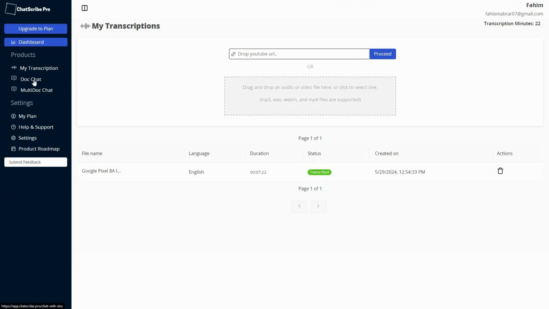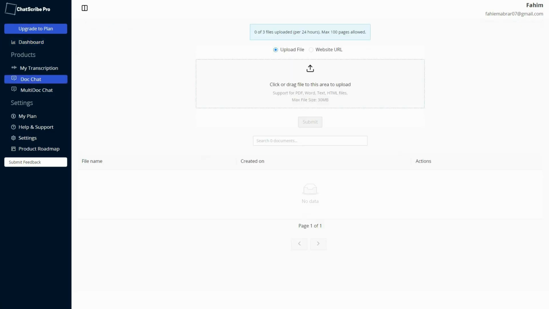And then we have another feature that is called doc chat. So we can upload a file and then we can talk to the file just like ChatGPT. So let's upload a PDF file. And keep in mind, you can also upload your file from a website URL. So I have uploaded my file. Click on submit.